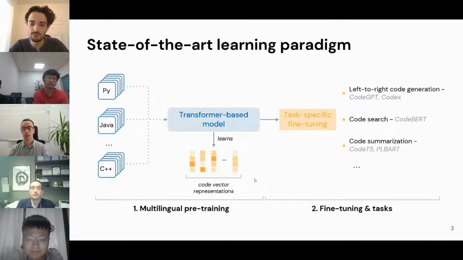These code vector representations are not ready for the downstream task. So we have a second phase that is about fine-tuning, where we fine-tune the transformer-based model on task-specific data. Examples of tasks are left-to-right code generation with models such as CodeGPT or Codex. Second task is code search with CodeBERT. And a third one is code summarization with CodeT5, PLBART. And of course, there are many other tasks where these models perform very well.